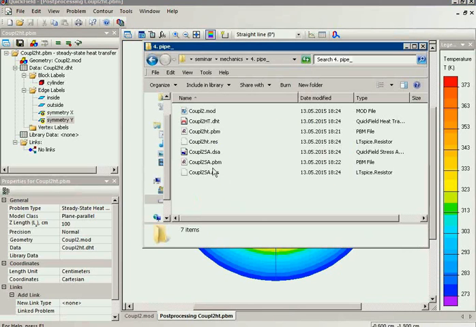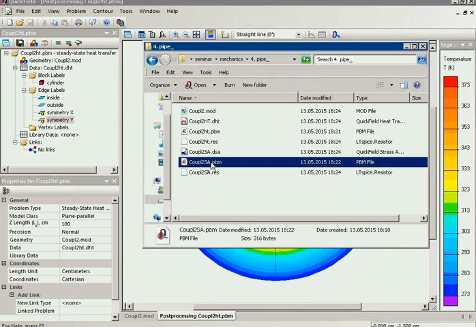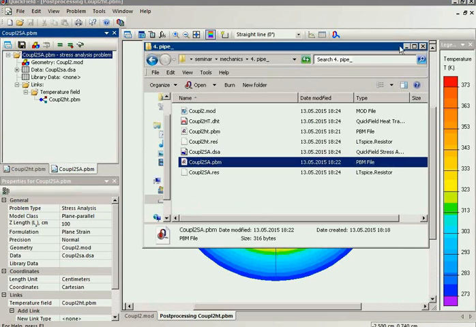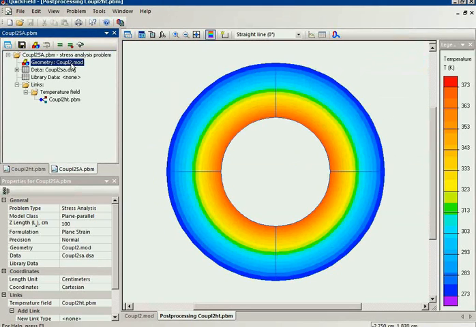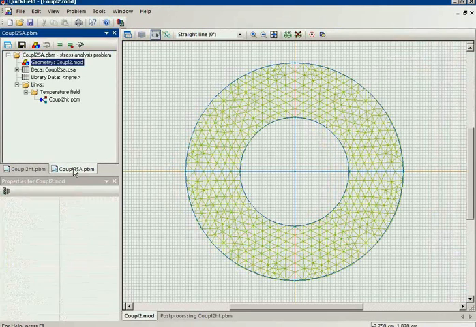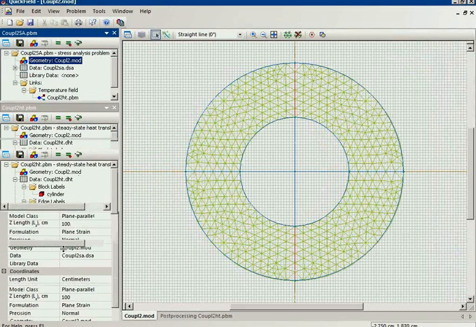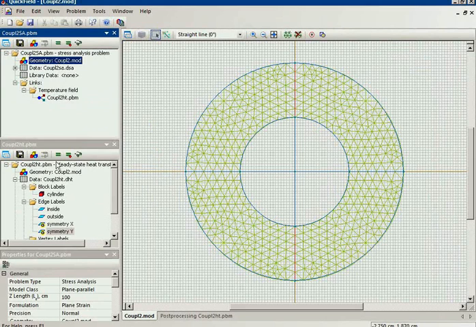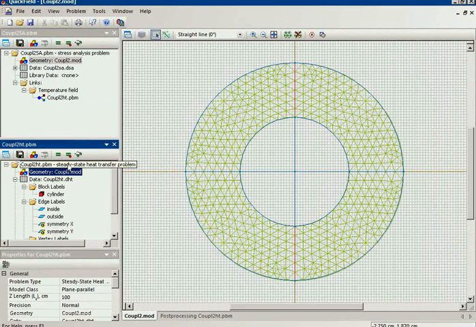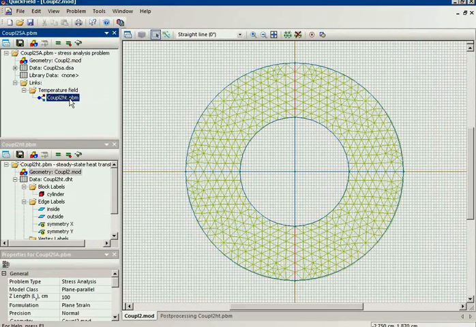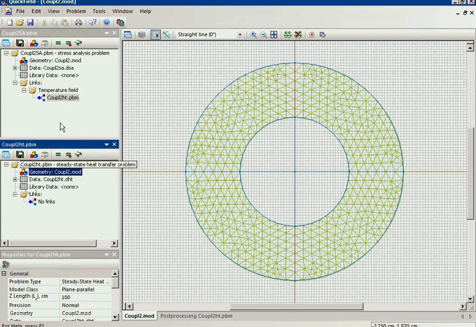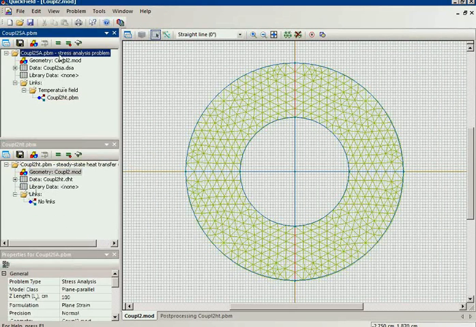Now let's open the stress analysis problem. Again, the stress analysis problem shares the same geometry model with the heat transfer problem, and this allows us to set the link and automatically import the temperature field from heat transfer to stress analysis.